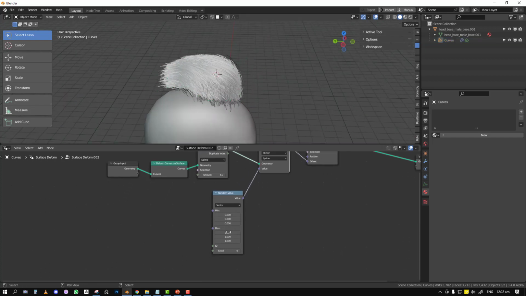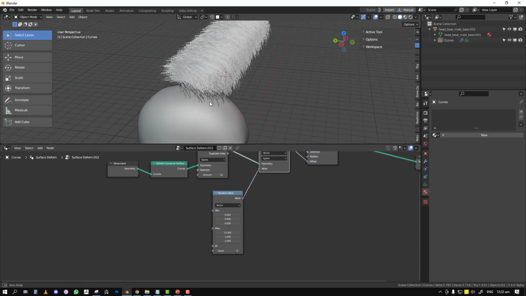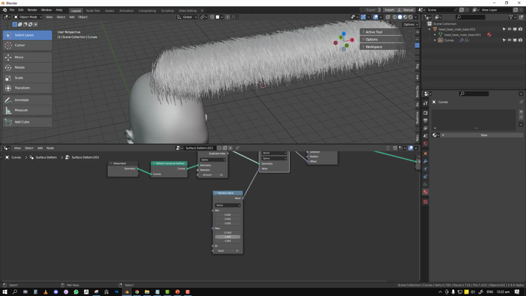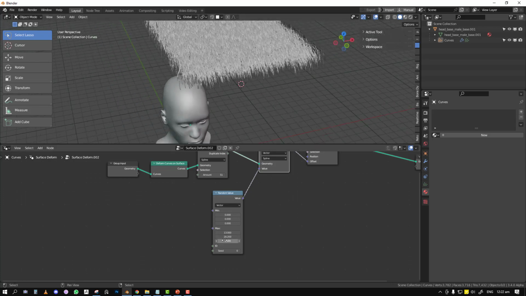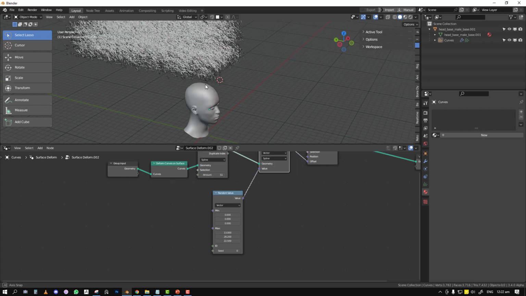So what do we get now? If we move this, unlike before, we are now displacing individual strands. So we are on the right track.